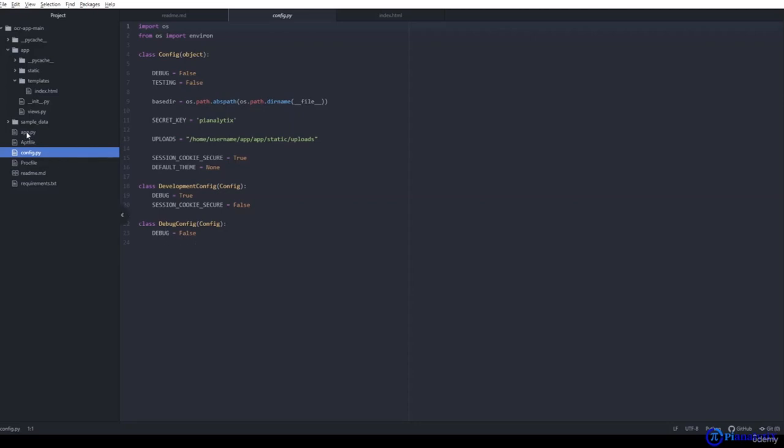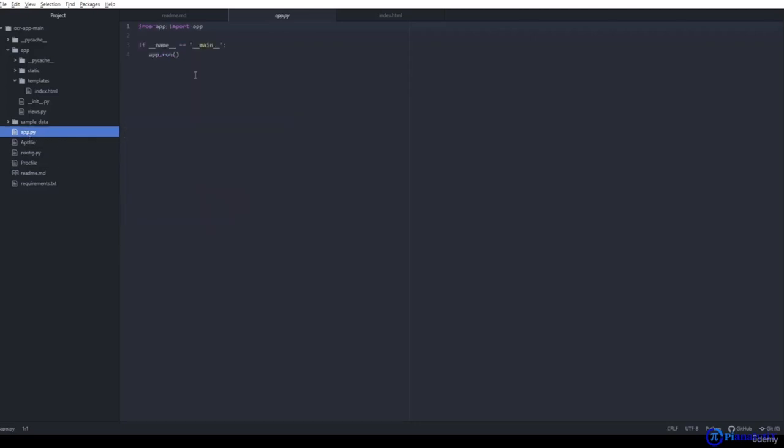Now let's see the app.py file. This is the main file which will run the app. If the main function is called, it will run the app. Running the app is done through init.py. So let's see what is init.py.